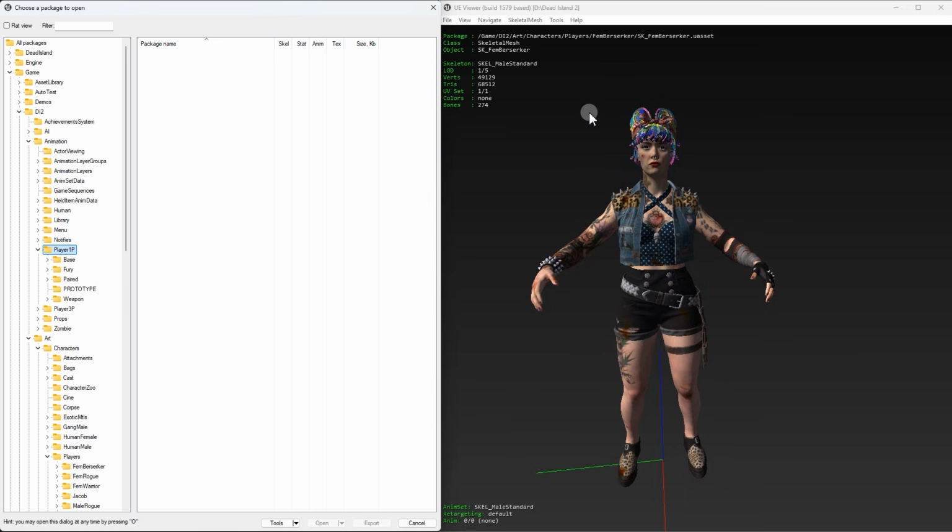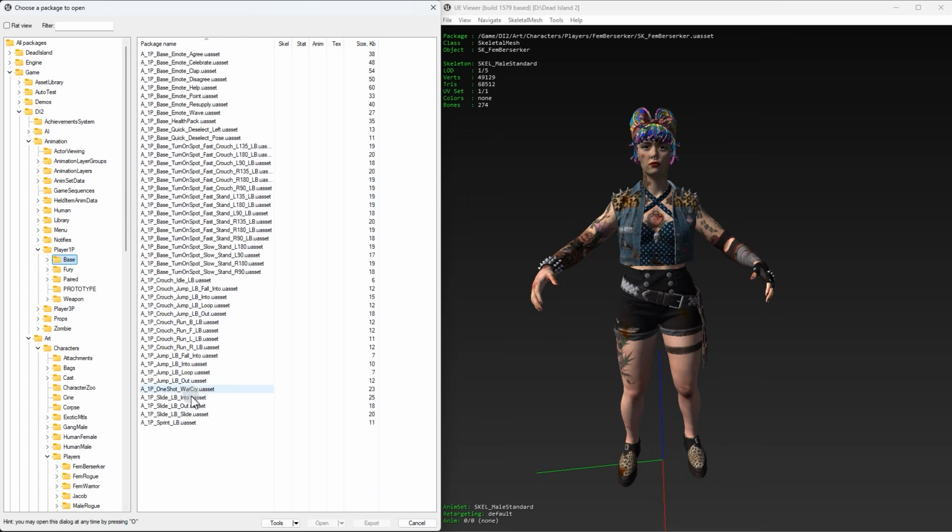For example, I have a player mesh open on this window. So I go to where its animations are. They are inside this directory. These are the animation files. Choose which one you want.